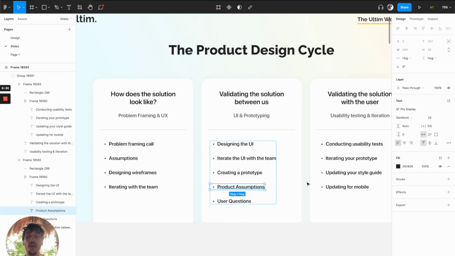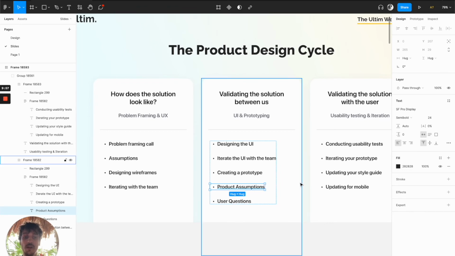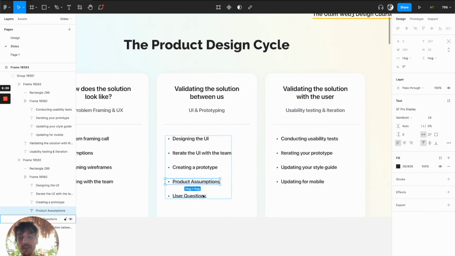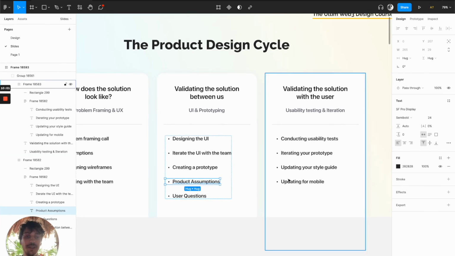So in each part of the flow, you want to be asking them a few questions like, tell me, what do you think about this? Does that make sense to you? So you want to put yourself in their perspective, in their shoes, and you want to understand if there are any confusions, if there is anything to change on all of that. So these are the product assumptions and user questions that you usually list.